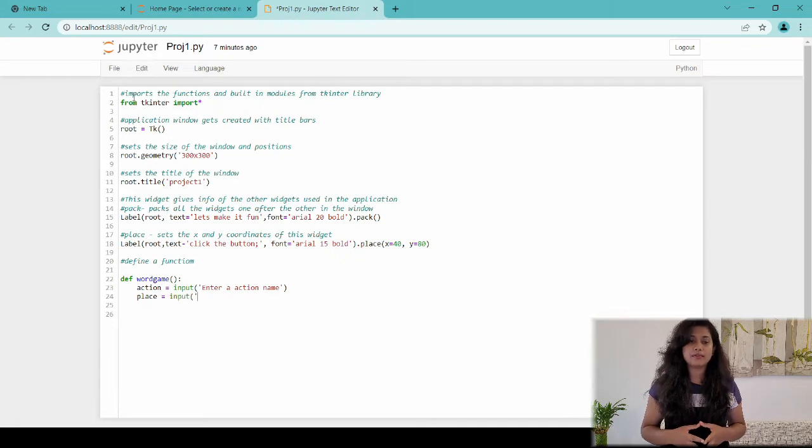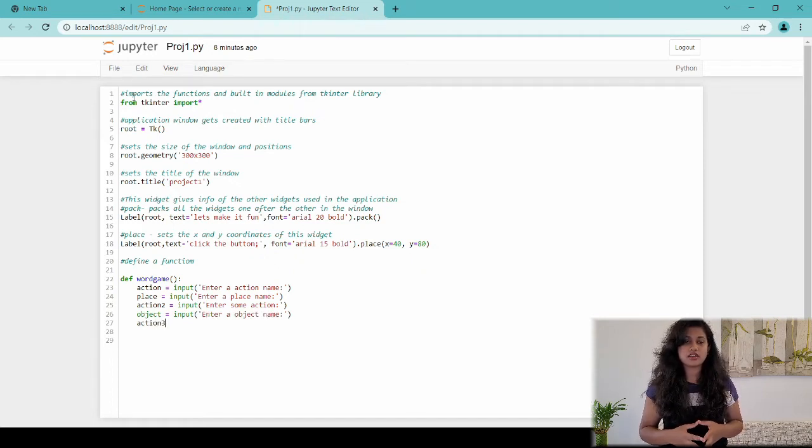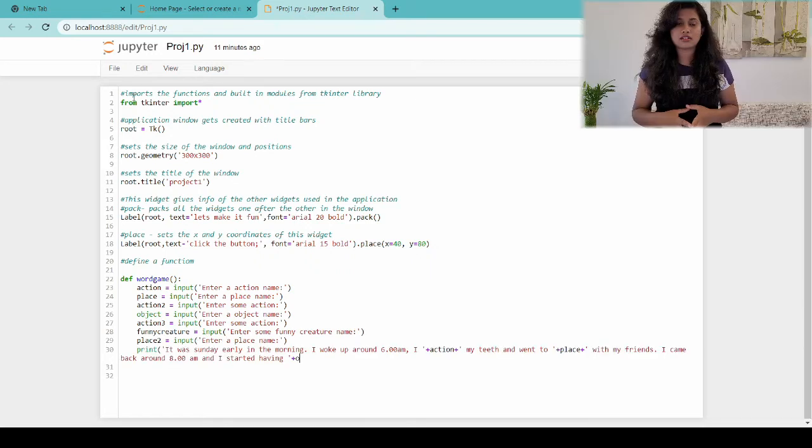Place, input, enter a place name. We'll create one more variable, maybe action2, input, enter some action name. I'll add some colon. Object, input, enter an object name. Action3, input, enter some action. We'll create another variable. Funny creature, input, enter some funny creature name. Place2, input, enter some place name. Let's print some paragraph and we'll make use of these variables.